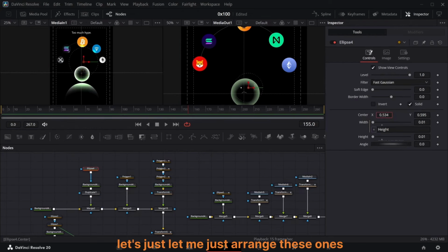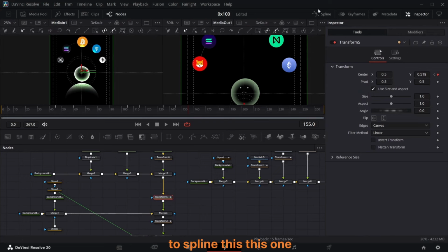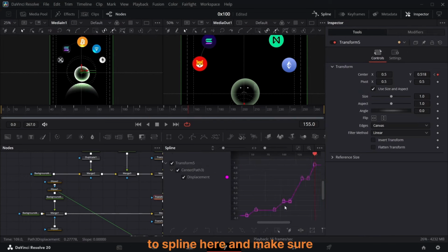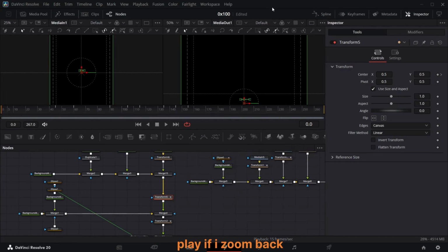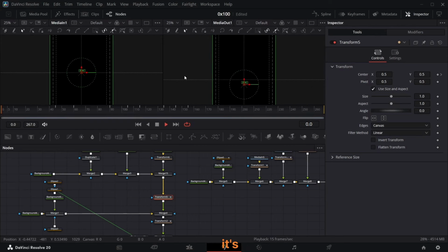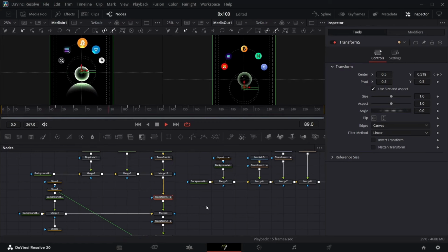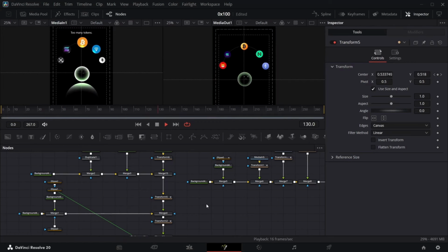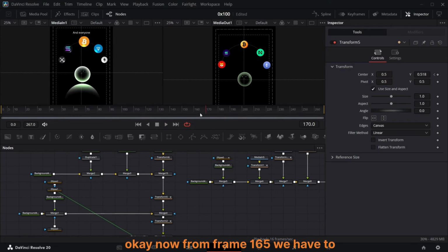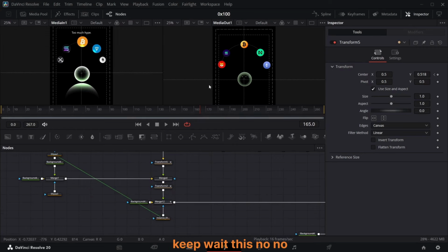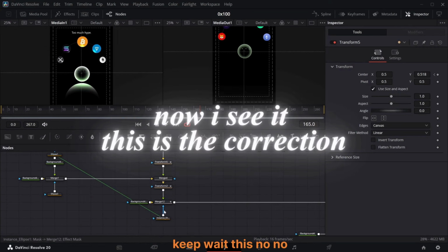Let me just arrange these ones. Now you can take this one to spline, this one to spline, and make sure to select only these 2 points, S, 2 points, S, 2 points. So if we play it, if I zoom back, good, it's okay. Now from frame 165 we have to keep, wait, this, no way.